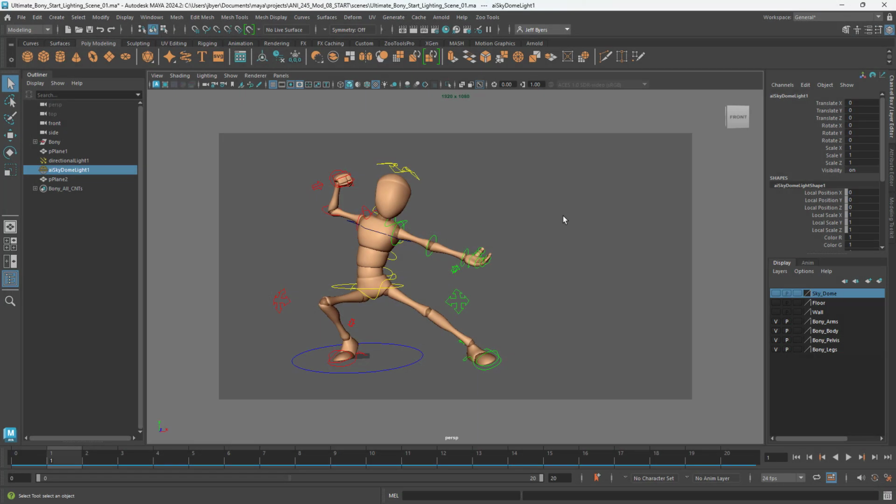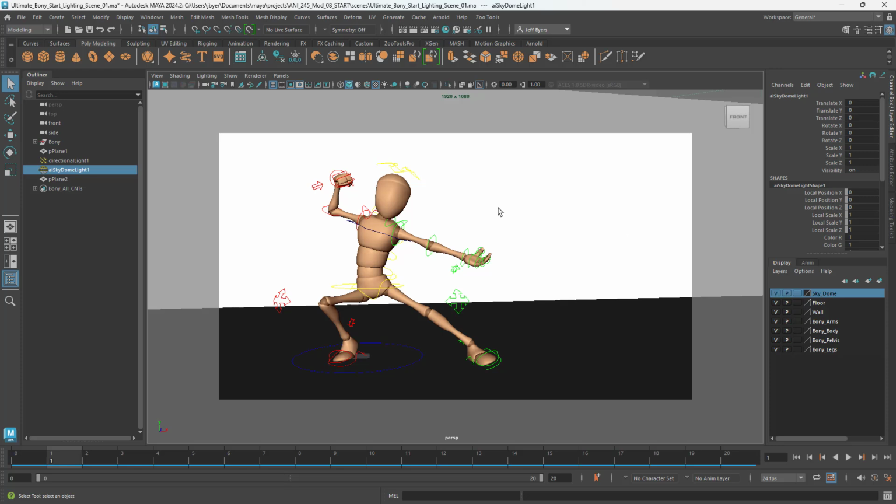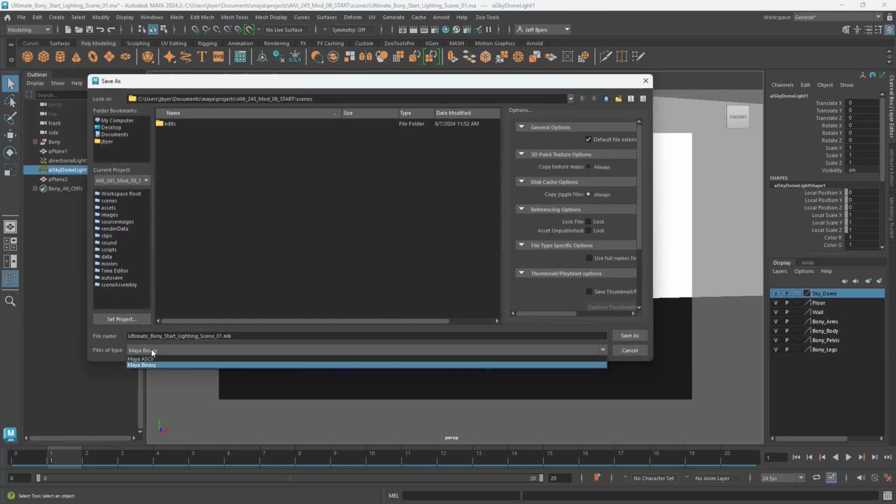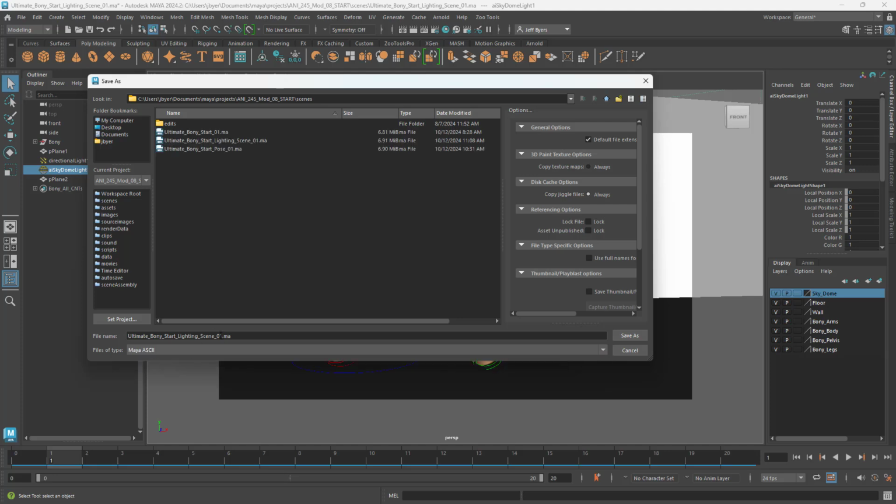Close the render. And make sure you save your scene. Of course, make sure you save your scene with the wall, floor, and dome turned on. Okay. And save your scene. So file, save scene as. You're going to have to make sure you save this as ASCII. Okay.